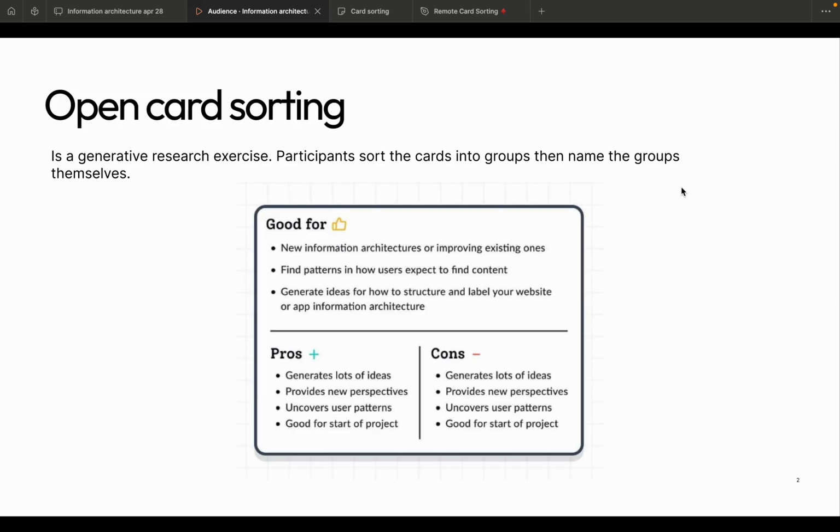In this, it uncovers natural mental models: the participants can create their own categories, revealing how they naturally think about the content. This could also give us deeper insights into user expectations, and they can come up with better naming conventions without sticking to the actual group items or menu items that we are going to create.